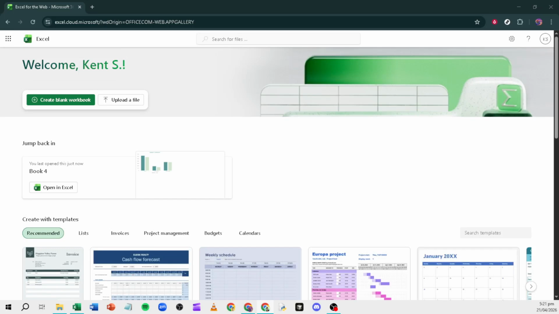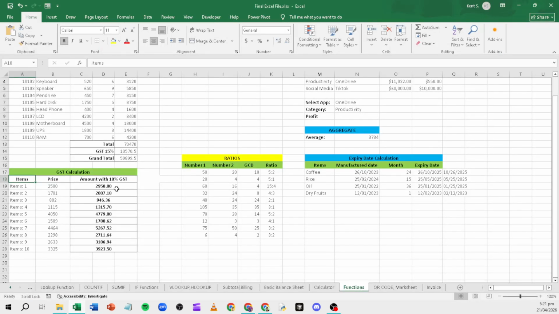In today's video, I'm going to teach you how to calculate GST in Microsoft Excel. We'll start by opening Microsoft Excel. You can use the desktop app or the web version. Both work the same for this task. Create a new blank workbook so we have a clean slate to work with.